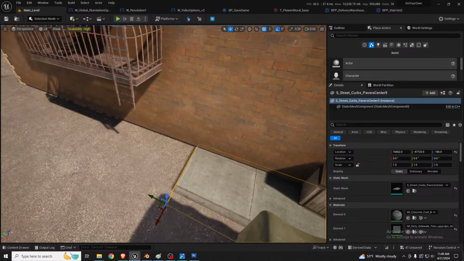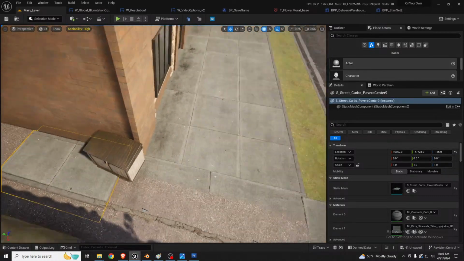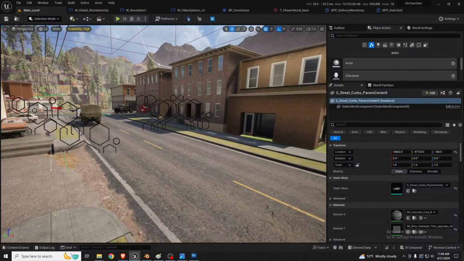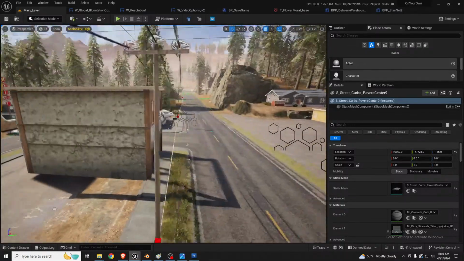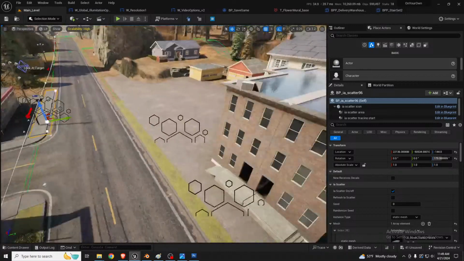All right. So let's do the sidewalk over here, and as per usual, we'll make use of the scatter tool here.